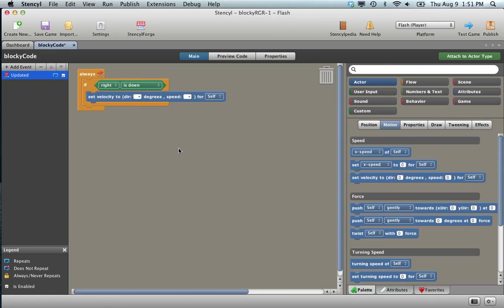Now the way it chooses direction is by degrees. Straight right is 0 degrees. Straight down is 90 degrees. Straight left is 180 degrees. Straight up is 270 degrees. And then you could choose any degree in that range.